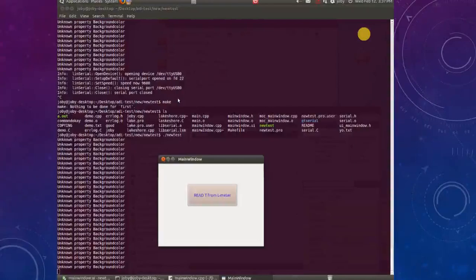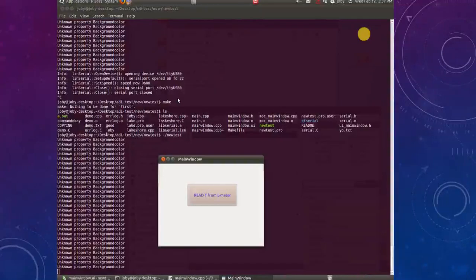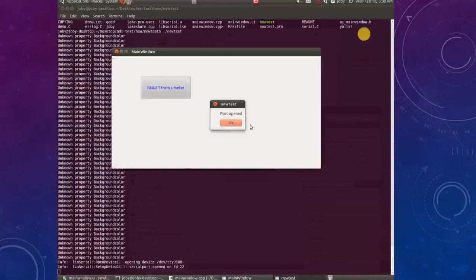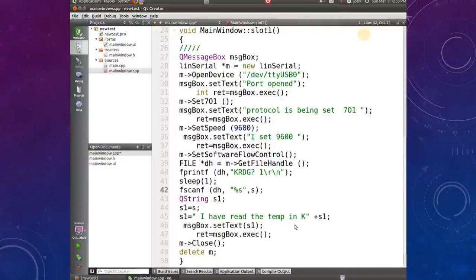You click on that Read T from L-meter, that means slot 1 will get executed. The first line which was written in slot 1, port opened, that is the fourth line, has come here. Now the protocol being sent, you can see it was here, that is the seventh line.